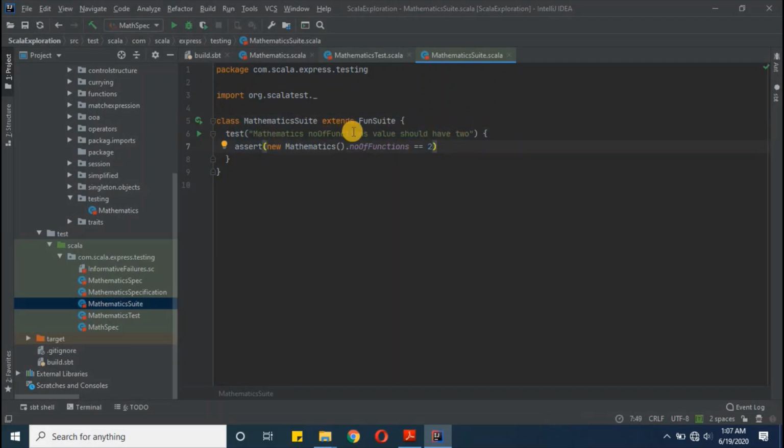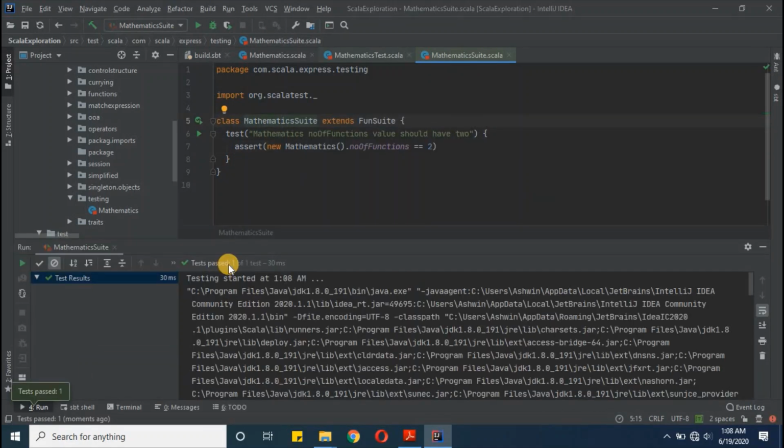So first I'm defining mathematics number of function value should have 2, and then I'm having assert, which will have an equality check between number of functions and 2. If I run this function, test case passed. So this is the expected outcome.